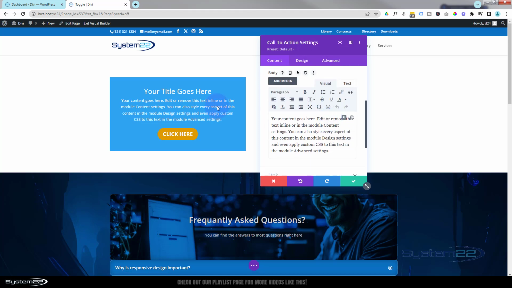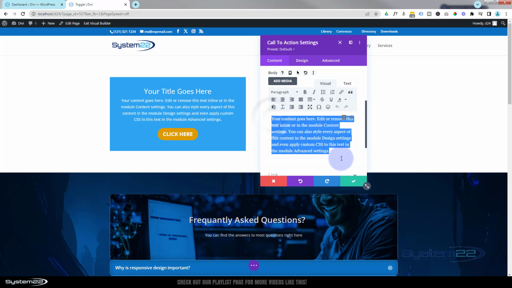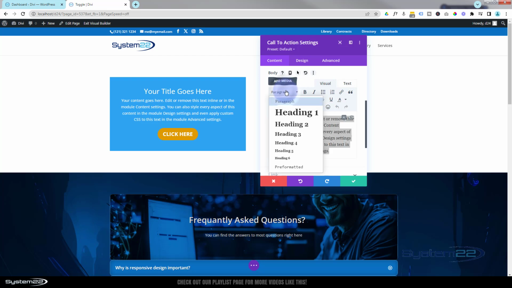And if we roll down further, we've got a little body text or body content section right there. And it's a regular WYSIWYG section. You can align it how you want, bold, italicize, make bullet lists, make headings if you want to, add pictures, media if you want to also. I'm going to leave mine just as it is.